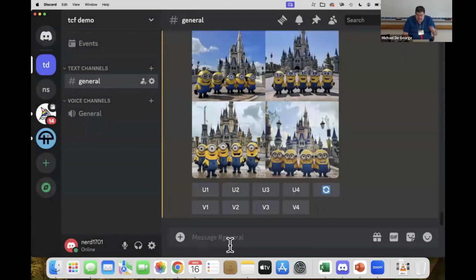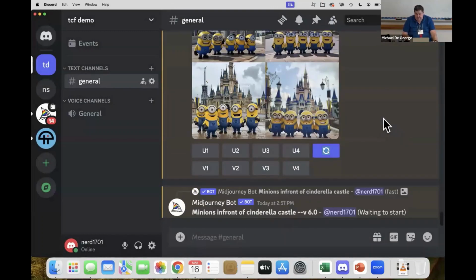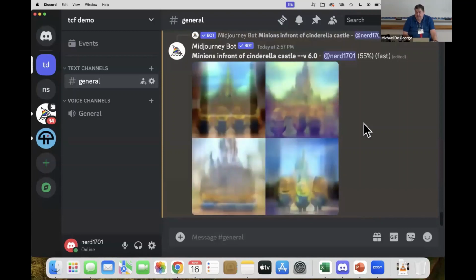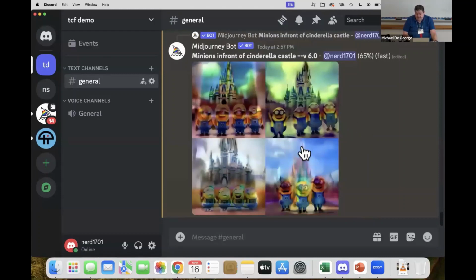The other one that's interesting is I had minions crossing the Delaware, and it showed the minions in the boat with George Washington crossing the Delaware. You hit the refresh, and I'll see if it comes up with something different this time. It also put the V6 generation in there, even though I didn't have to do that normally. 6 is the latest version. I don't know what the differences in the versions are. So you can see we got slightly different pictures.